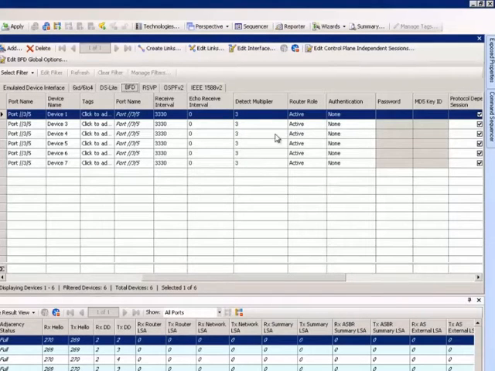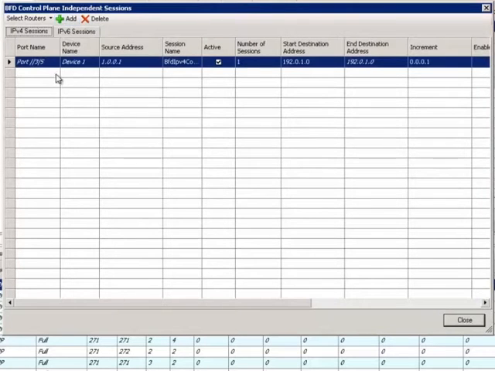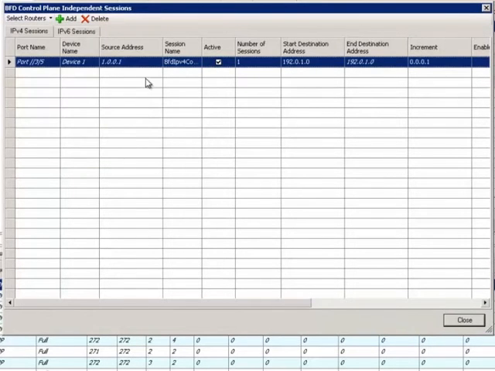The other thing I can do is if I turn off protocol dependent session, then that becomes an independent session, and I can set those up as well. So this would be for your layer 2 type of BFD scenarios. So here when I add a session, then I can tell it onto which device. I can select, of course, which devices I want to add them here. I can select the session name.